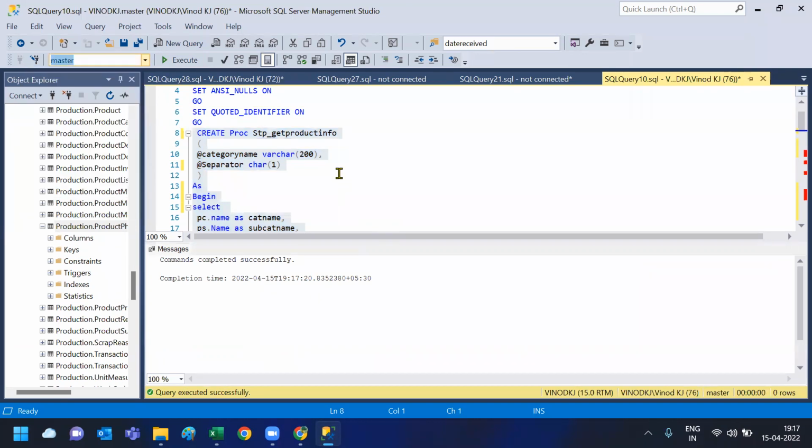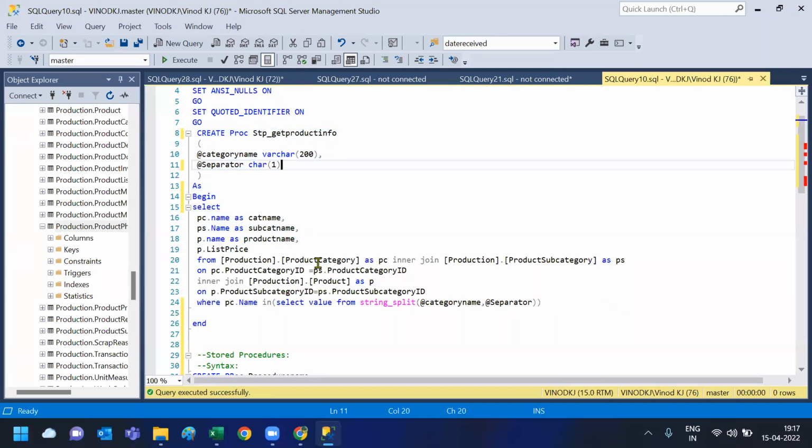Can you see this? I have created the stored procedure. In which database? Can you see? Master. So now it has been created, right? But do you have these AdventureWorks tables in the master database? No, right? So basically while creating it should throw an error, no? Am I correct?